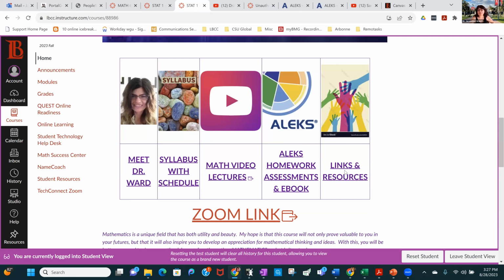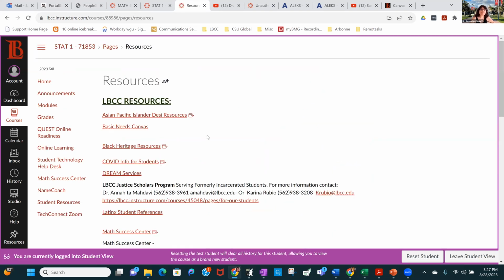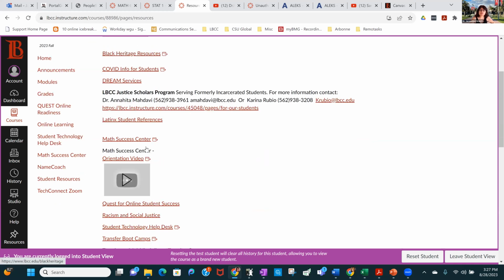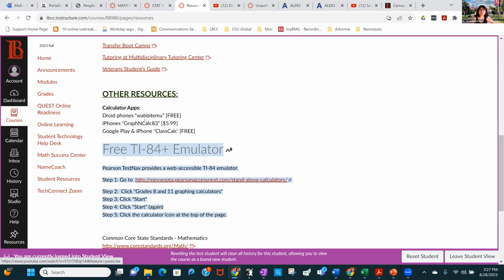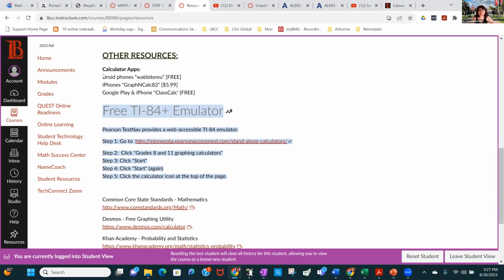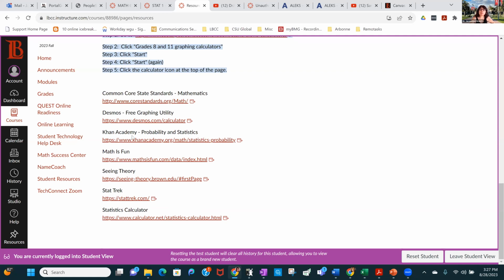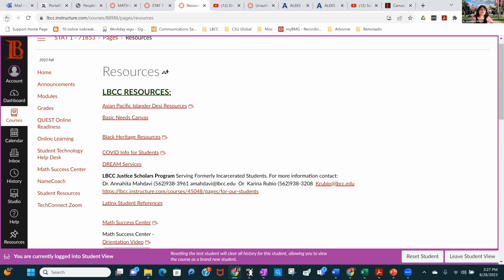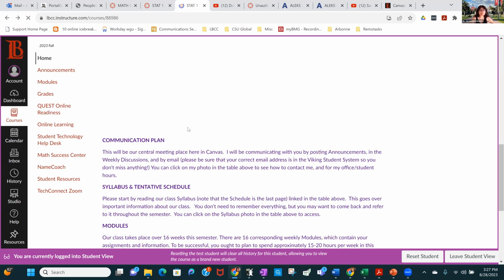And then the last link in the table here is links and resources. So again, I have LBCC resources and then other resources like calculator apps, free or low cost calculator apps, online emulator, some really good help websites, free graphing utility. Math is Fun is going to be a fave for this class. StatTrek is good too. Anyways, okay, so those are the most frequently used links.